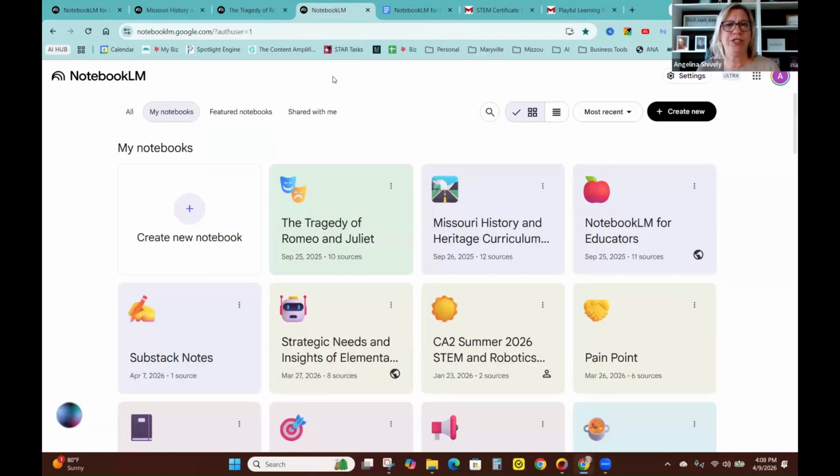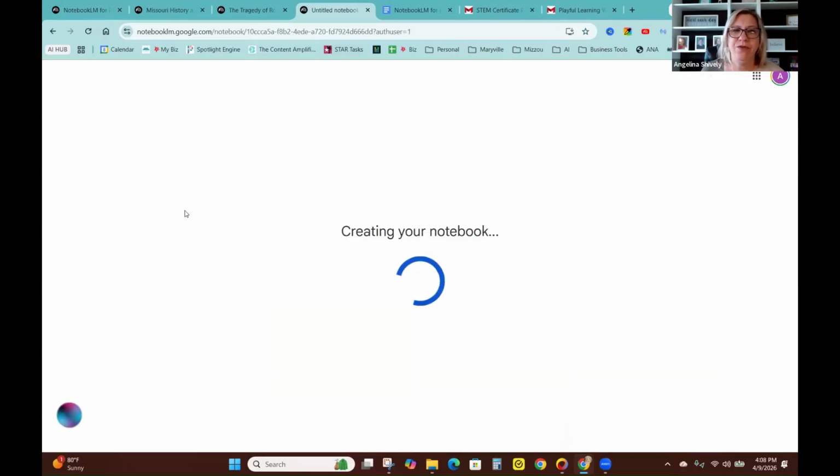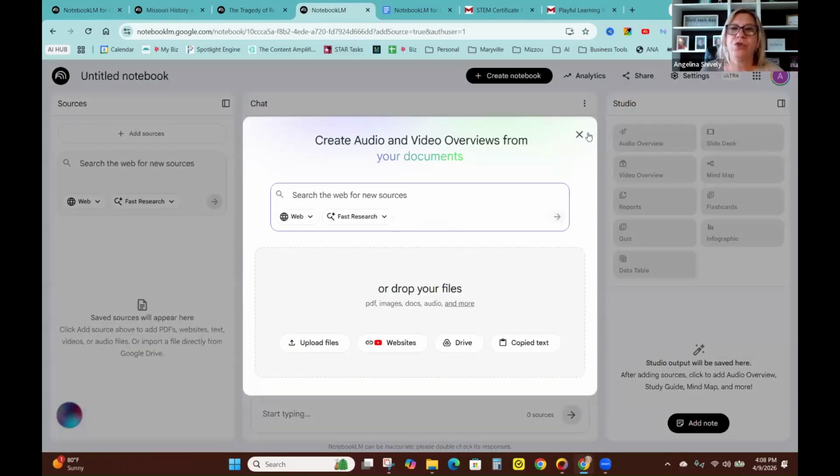But I kind of just want to start almost fresh. Let's say we're first starting a new notebook. So I'm going to click here where it says new notebook, and this screen will come up. And all you have to do to use this tool is to have a Gmail account. So it's totally free.